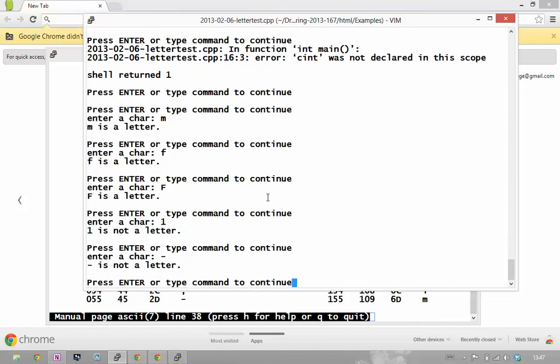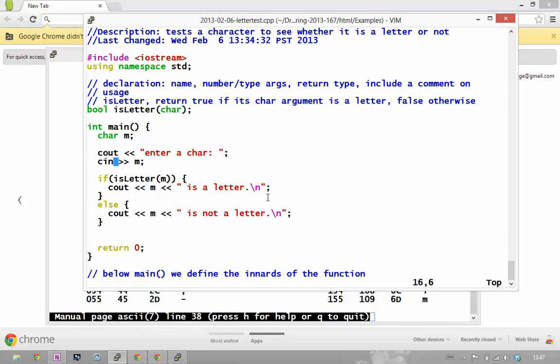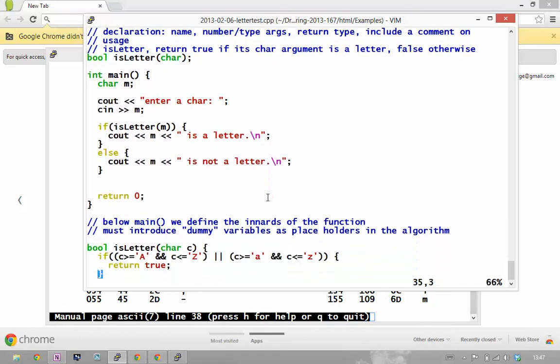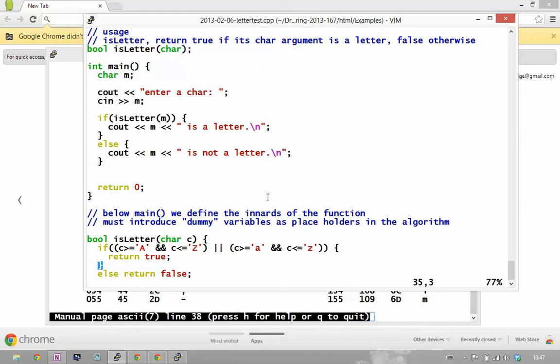Minus. Minus is not a letter. You get the idea. What is that? If command, if is letter. Okay, so you tell me, what's going on with if is letter M? Testing whether or not M is a letter. M is a character.